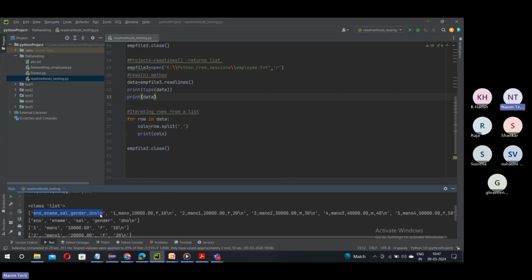Whatever values we split, that is stored in the form of a list. You can see here each column is stored as a separate value, but earlier the whole row was stored as one string. Now we apply a split on each of those rows, and each row is again stored as a list in the form of values. Here you can see each column has one value. Now this split is done successfully.